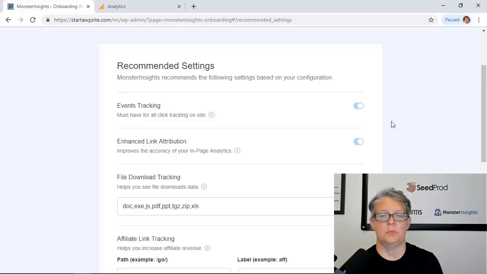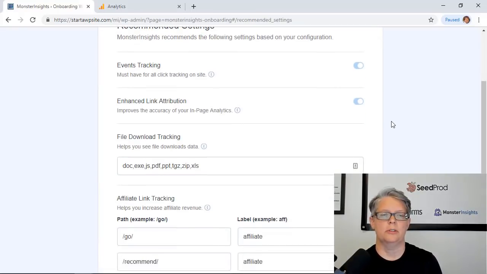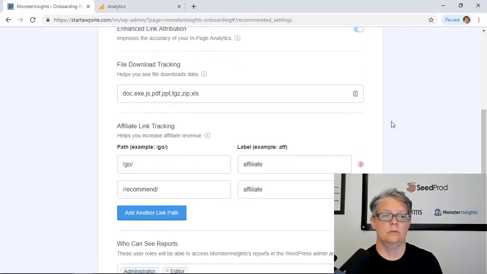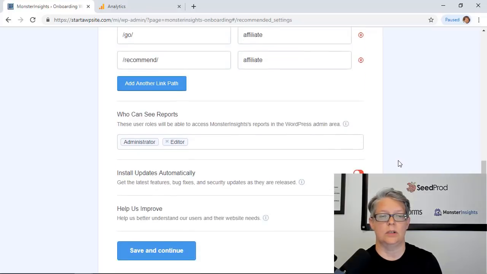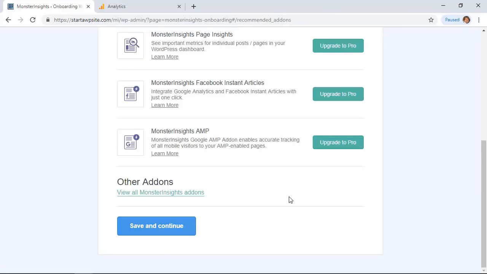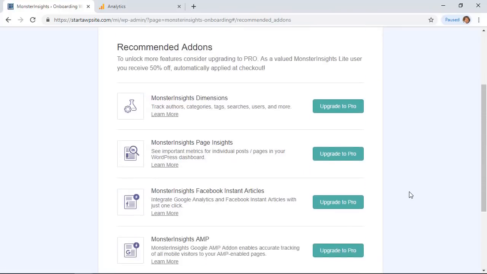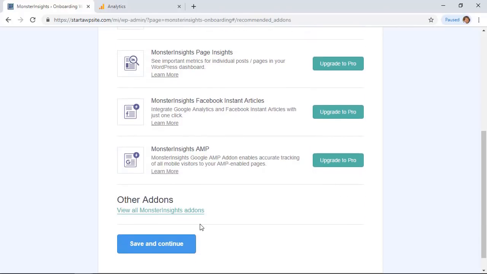And now they've set up some recommended settings based on the fact that we said that we were a publisher. So we'll scroll down. See, affiliate tracking is baked in as well. You can choose down here to automatically do the updates and help them improve information. We'll click Save and Continue. Here are some other add-ons that you could do if you have the pro version.